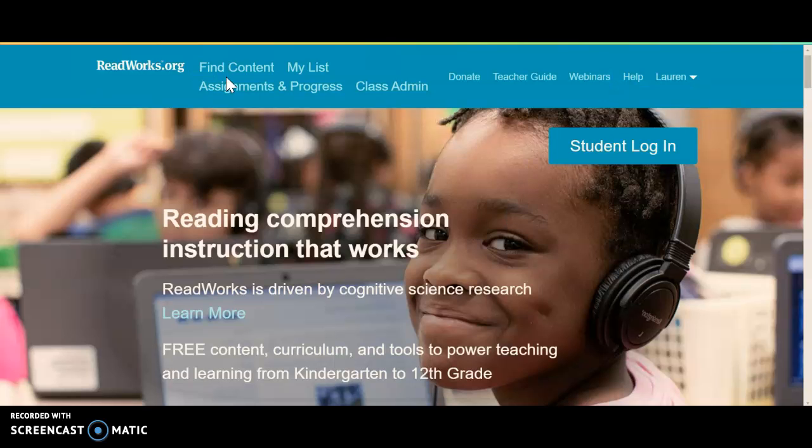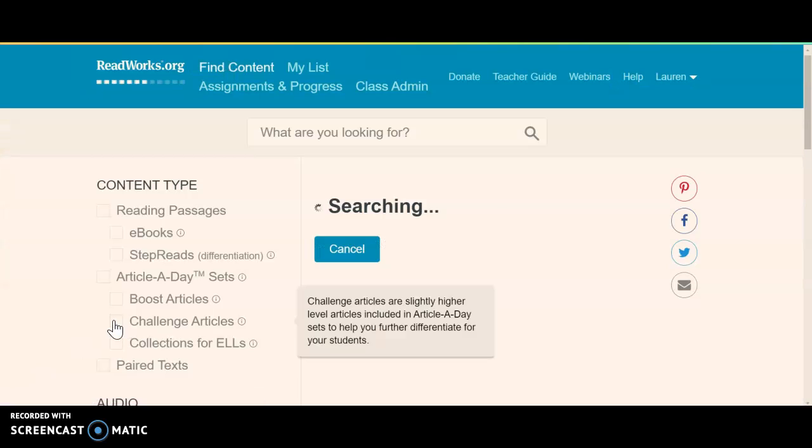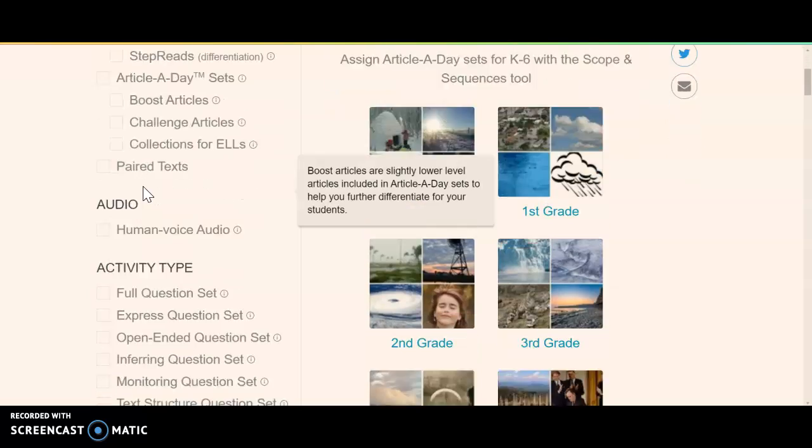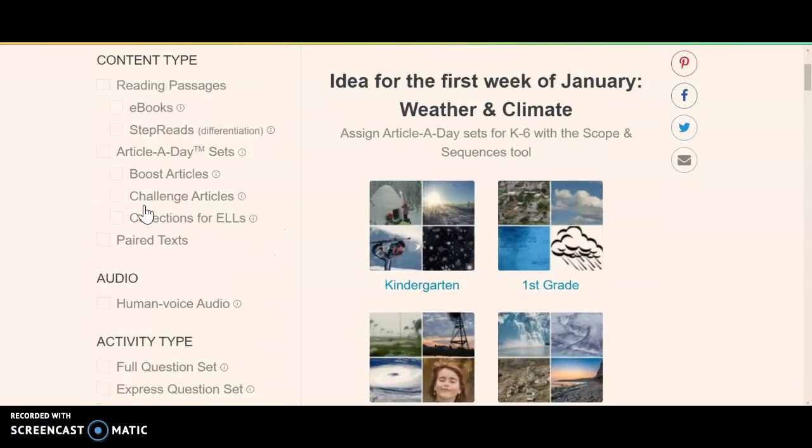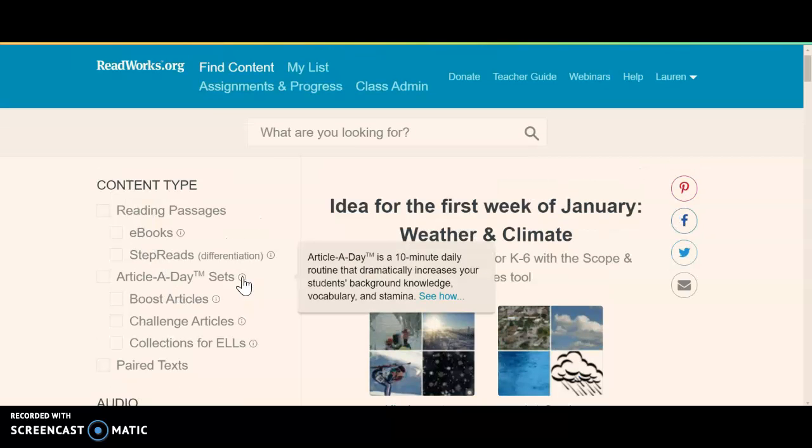When we get to the Find Content tab, here is where you can filter your searches. Many different ways to do that. There are the article a day sets. There are little blurbs out here as you slide your mouse over these sections. Definitely look through this to kind of get an idea. The article a day sets are wonderful for morning work, and you can create a class book of knowledge, and every single month has a set of articles that are related to each other, and it's for every day. It's wonderful to build vocab and background knowledge.